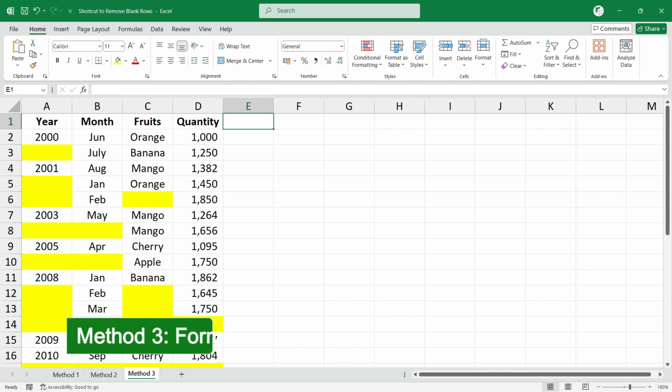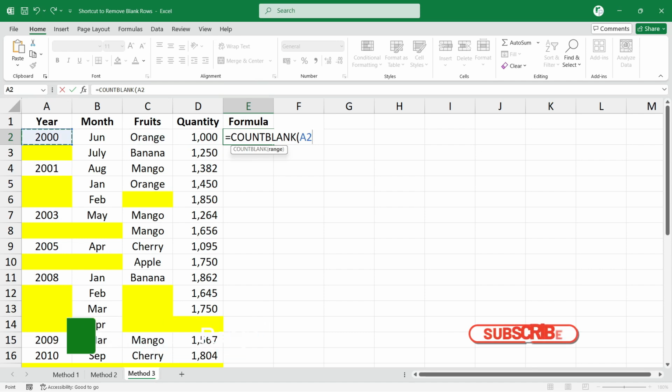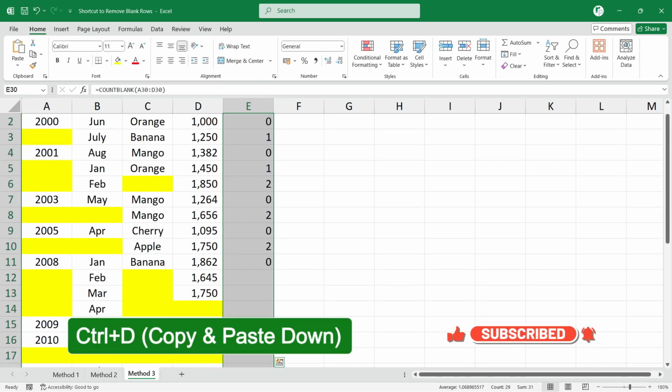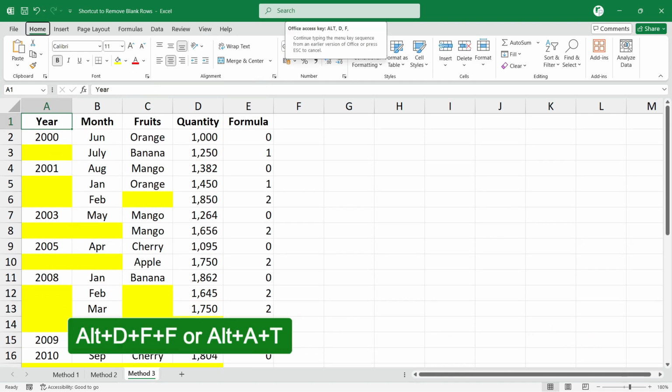Now the next method is using formula and filter. Type equal to COUNTBLANK and select the entire range and go to the bottom. Press Ctrl Shift up arrow and press Ctrl D. Press Ctrl Home to go to the top and press Alt D F for the filter.